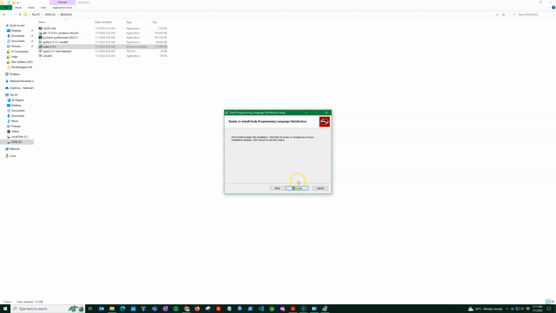So I select next. This is getting ready for installation. When I click the install button, you can see that the installation goes through, again after a credential question. And once the installation is complete, it's quite fast, just like the JDK. Once it is complete, it's going to give me a finish button. I click that to complete the installation process. So Scala is also done.